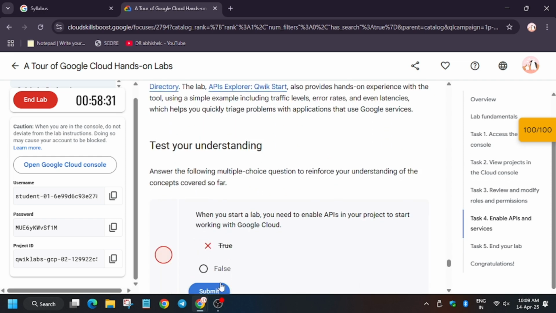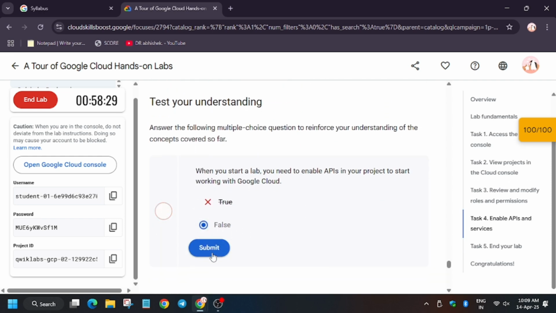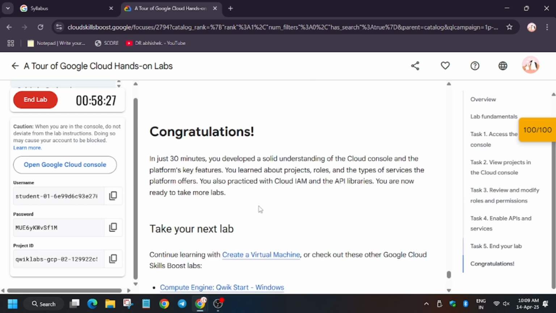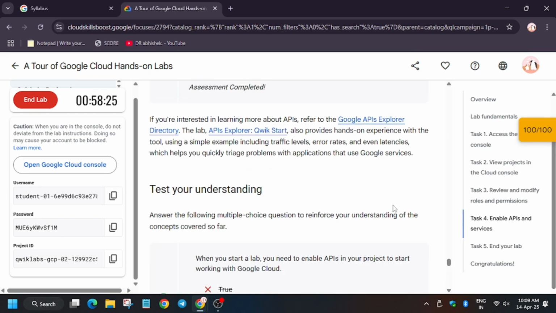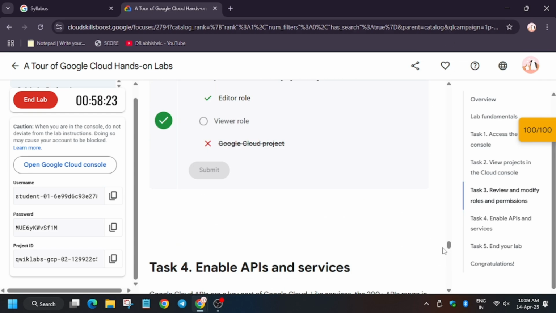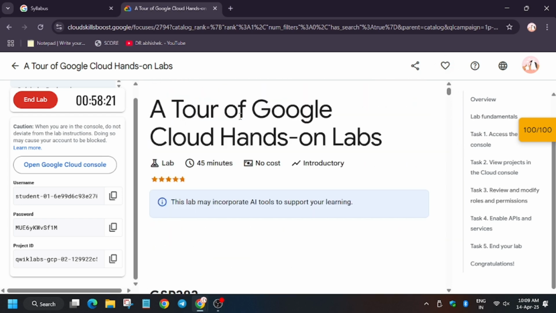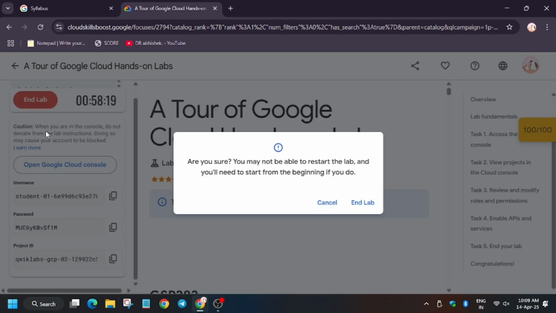Now let's end the lab and we will see whether we got the credits or not, because that was the part of the video: doing this lab and earning credits too. So now click on end lab.